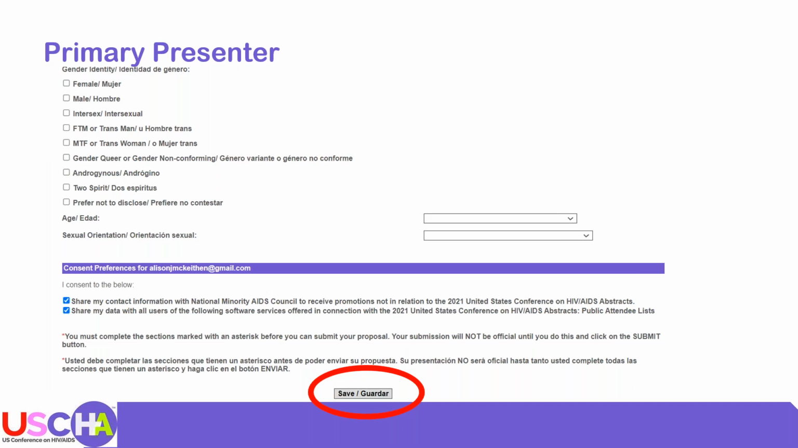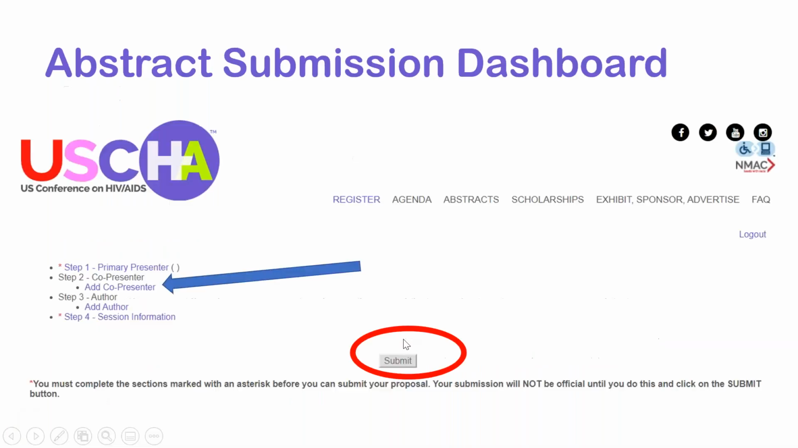And at the end, if all of your red asterisk items are completed, you'll have the option to click save. If not, you'll need to go back up, make sure that you complete everything with a red asterisk, and then come back down and click save. Once you click save, you'll come into your abstract submission dashboard, which shows all of the steps required to do your abstract submission.